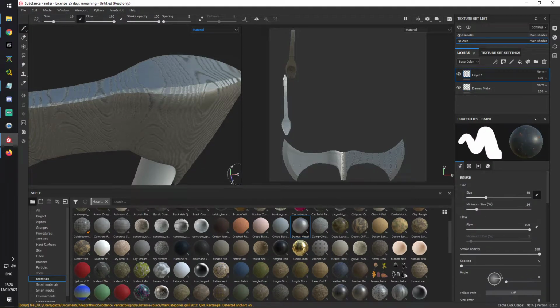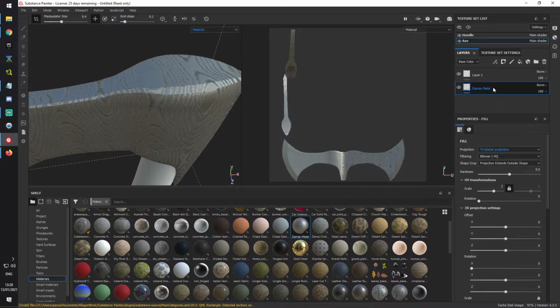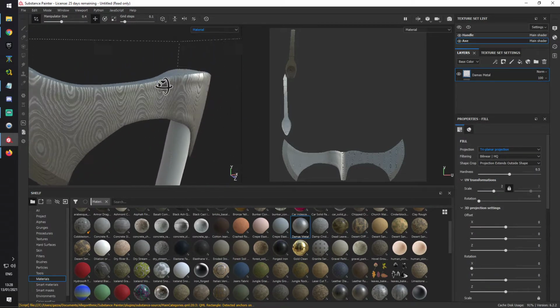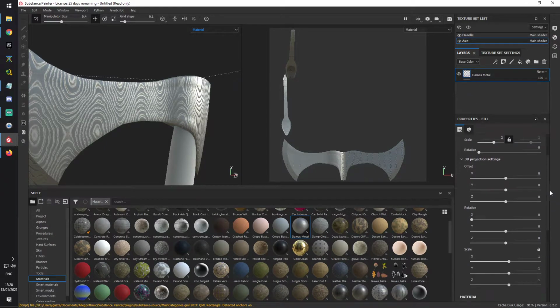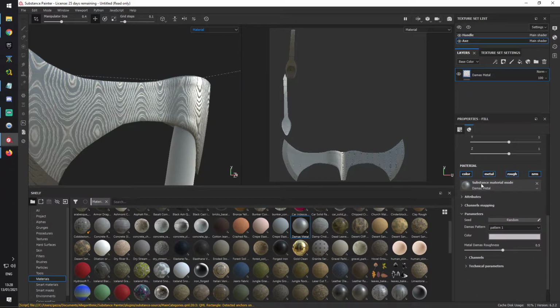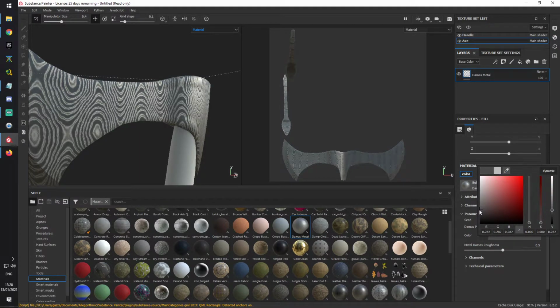You notice how it's just come up with a message saying you need a paint layer. So I'm going to go back. We now have this Damascus as our base layer. I can go in and change the material properties if I want. Let's make the color maybe more of a grey, and it changes the whole material.